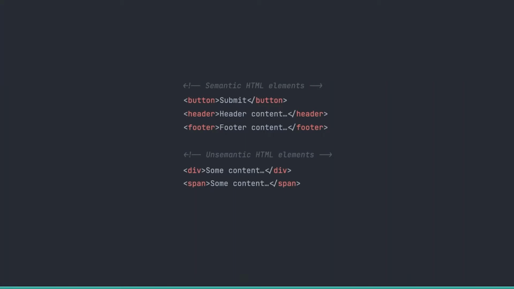Now, here's some basic HTML elements we've got here. You probably know this. HTML elements can have meaning like the button, the header, and the footer. They're semantic elements. They can also be meaningless, like divs and spans. So they're just like bags of content. They don't actually provide any extra meaning to assistive technologies.